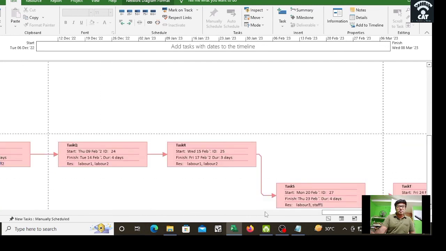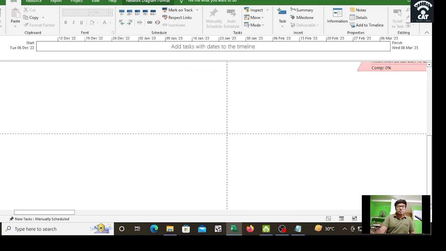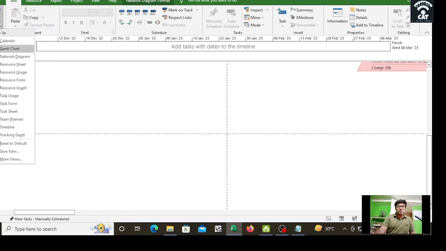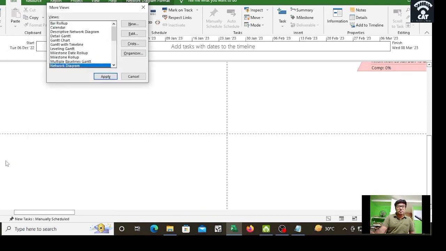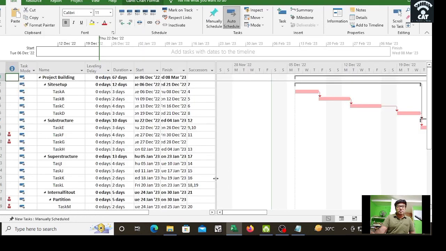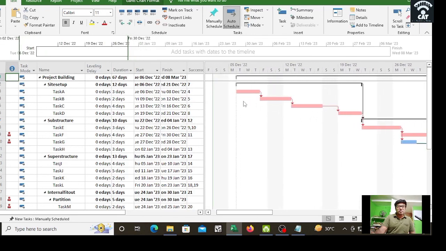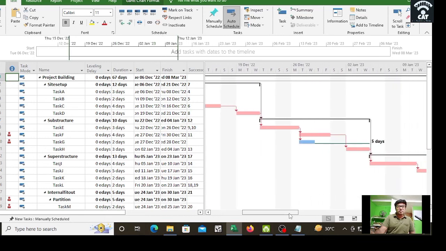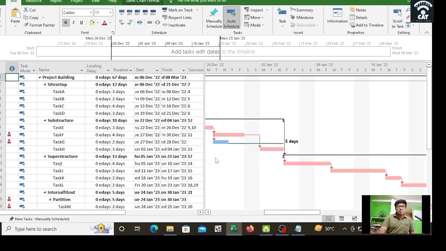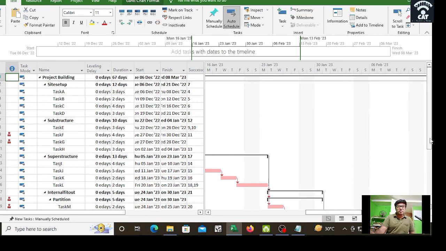But we didn't see the critical path on the Gantt chart. Okay, that also I want to see. So how to see? Press here again, you have to go for more views. Here in more views, you can see Gantt, detail Gantt. Okay, here apply. Now you see here there are red and blue. These red tasks are critical. So now it is shown in the Gantt chart also, which is critical and which is non-critical. This is non-critical, but all the others are very critical.